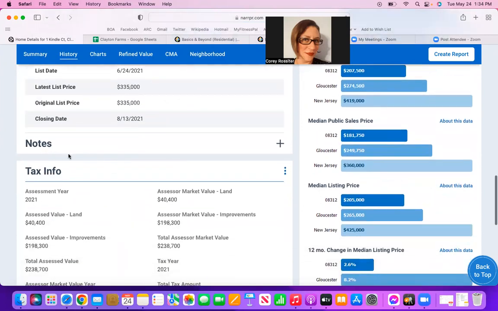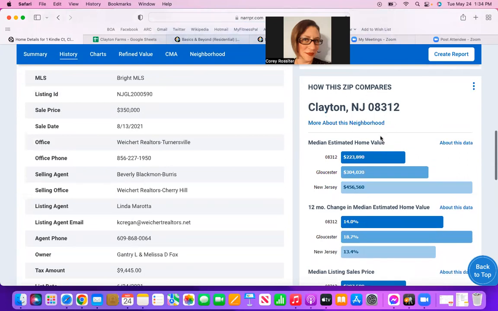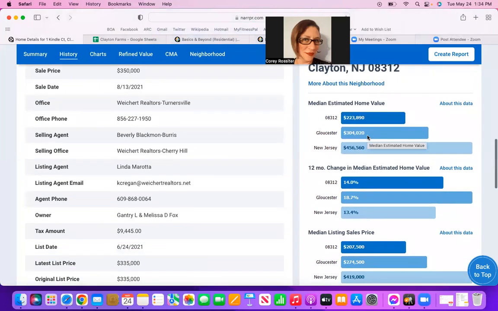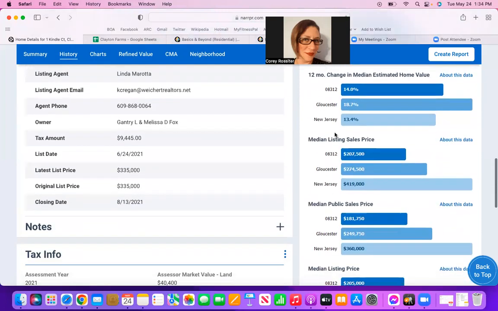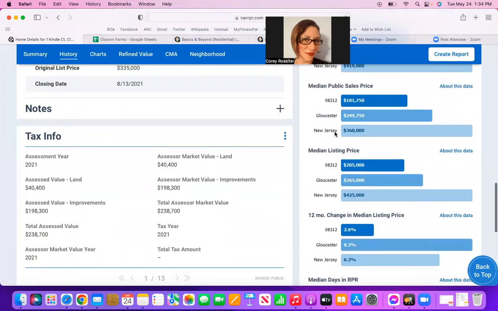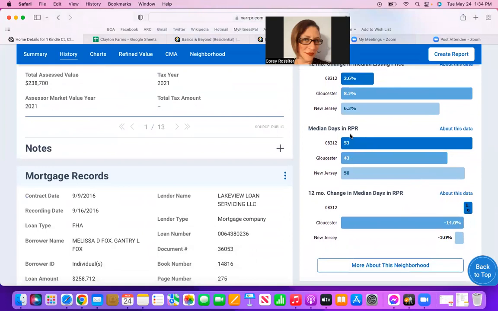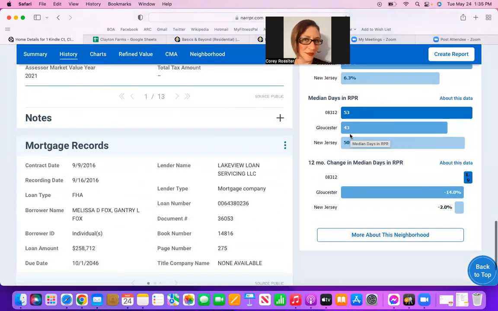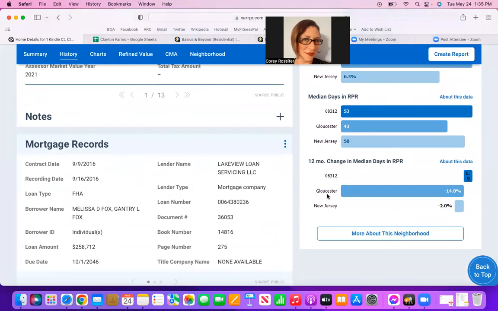If you want to take any notes on the property, it gives you that option over here as well. And then to the right, you're going to see a bunch of data on the zip code overall. So median estimated home values, what the 12-month change has been in that, median listing price, and the 12-month change in listing price, median days in RPR, meaning listed actively, and the median 12-month change. And then it's going to compare it to, so you're going to see your zip code, but then you're also going to see your county and the state overall.